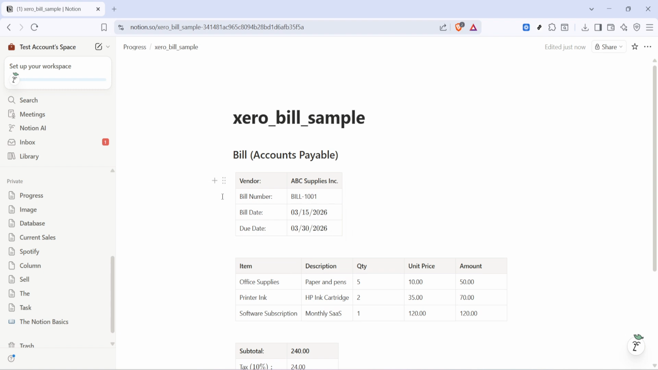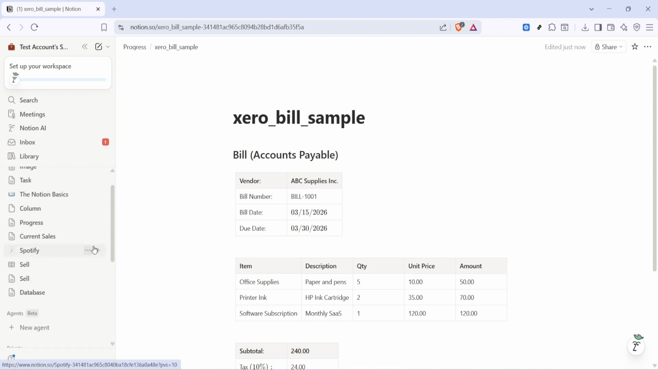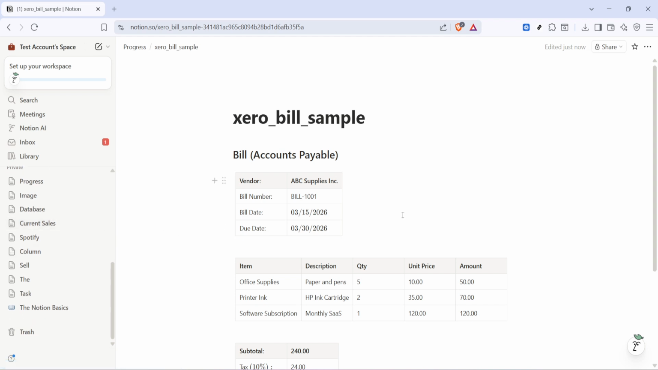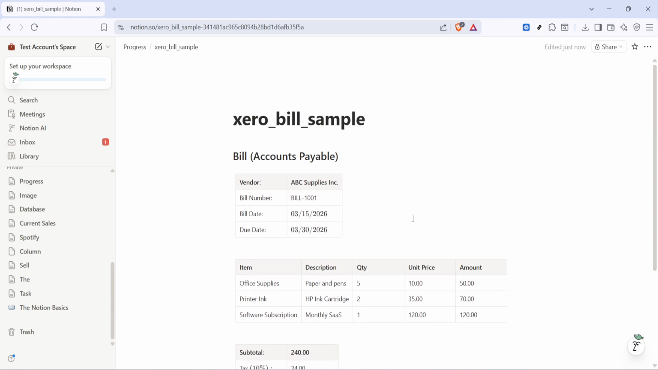If you don't see the import option, make sure you have edit permissions on the page. On mobile, these menus may look slightly different, but the flow is the same. Open the page menu, choose Import, select your file, and let it upload. That's it. Your PDF is now embedded in Notion and ready to use.